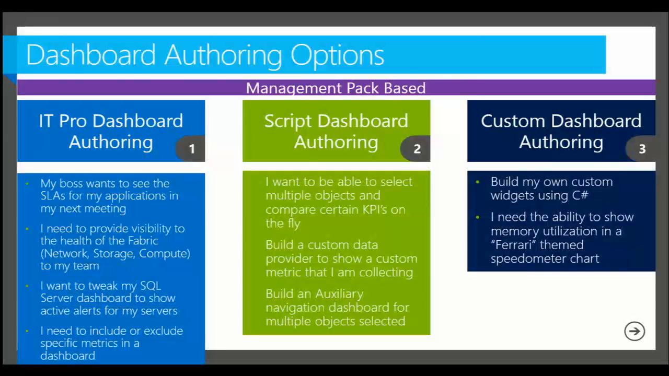And finally, the custom dashboard authoring experience is, I think, mostly targeted at our partners, right? So our partners want to take it one step above. For example, we've heard requirements where a partner wants to ship a Ferrari-themed dashboard that has a very cool speedometer gauge and then shows you memory as well as alerts in a particular widget. To do something custom like that, you will need to write a little bit of C# code to accomplish that.